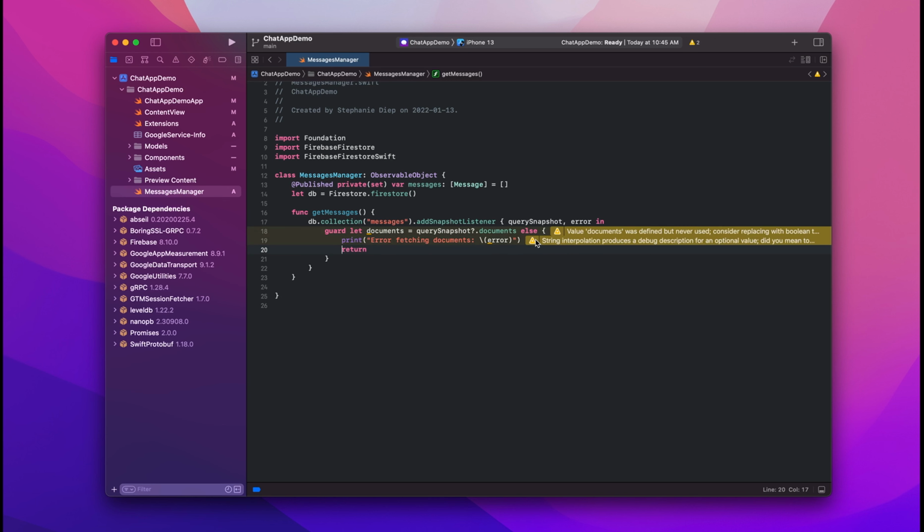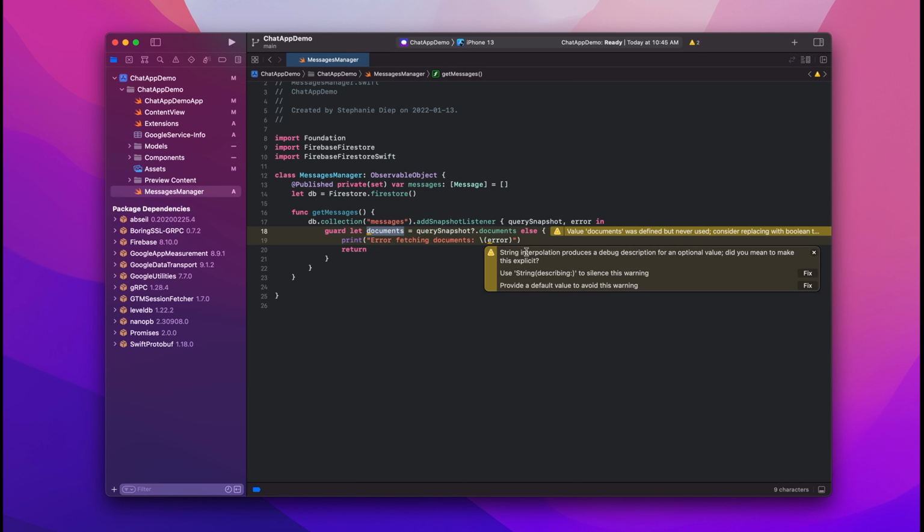So right now we can see that we have 2 warnings here. The first one is that the documents is not used, but we will use it later on. And the second one is that the string interpolation produces a debug description for an optional value. Let's simply click on the first suggestion to add string describing, and this will silence the warning.